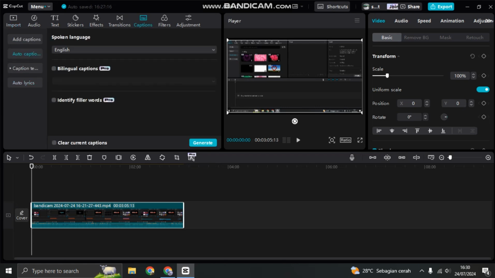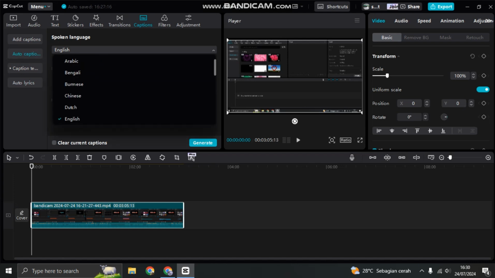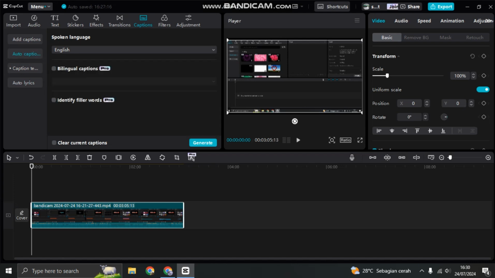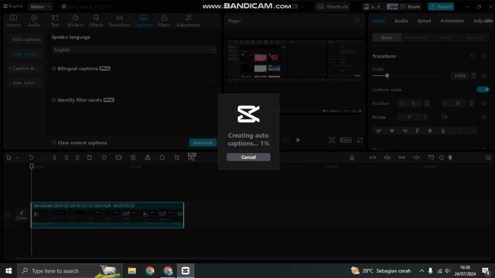Here, I'm going to click on the auto captions. Don't forget to add or select the spoken language in the video. Then after that, you can click on generate. So after this, CapCut will do its magic by creating the auto captions for your videos. Just wait until it finishes, then you can apply the text template after that.